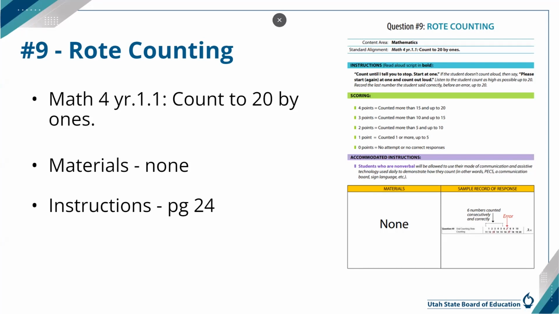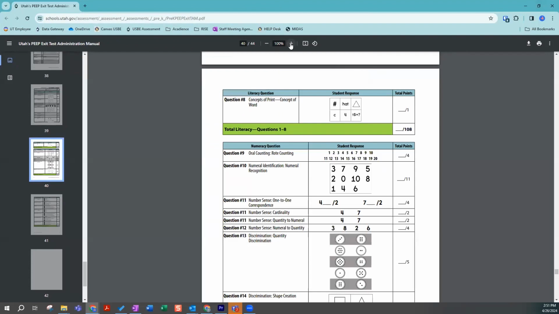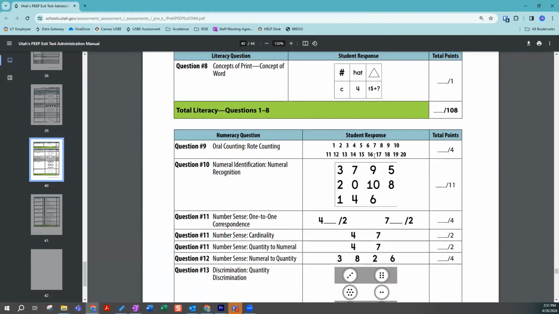Okay. Notice with the scoring, you are recording the last number the student said correctly. So on this scoring sheet, you are going to indicate whatever was the last number. So if the student said all the numbers correctly up to 15, but then 16 they got incorrect or skipped, you would circle 15 as the last correct response. And then when you go into Data Gateway, that would be what would be recorded.